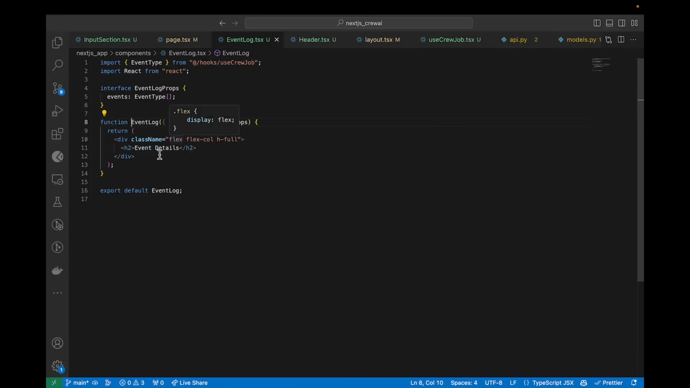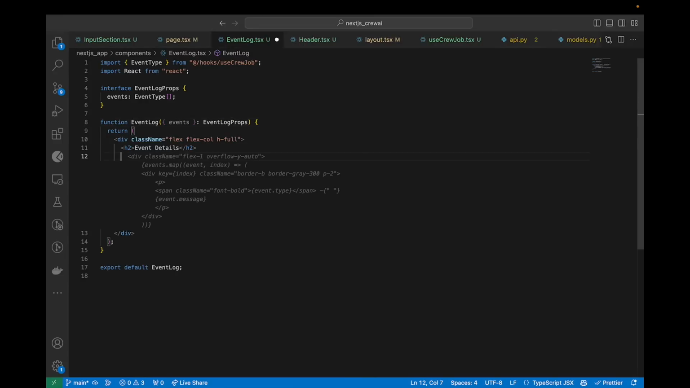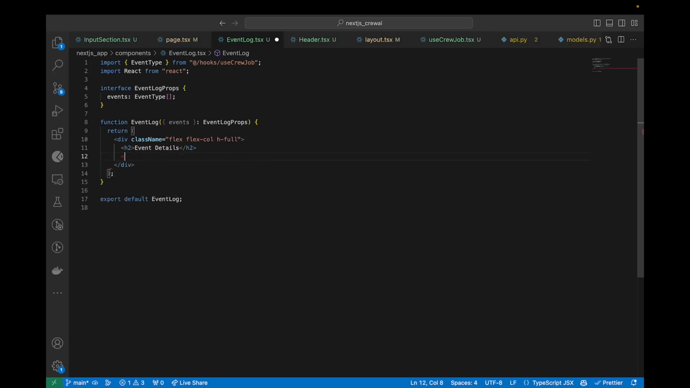So let's start adding the box below this where we're going to be passing in all of our different events. We're going to create a wrapper for it, and this is going to be the gray box around it. So it's going to be a div. And inside of this div, like I said, it's going to be the gray border box.